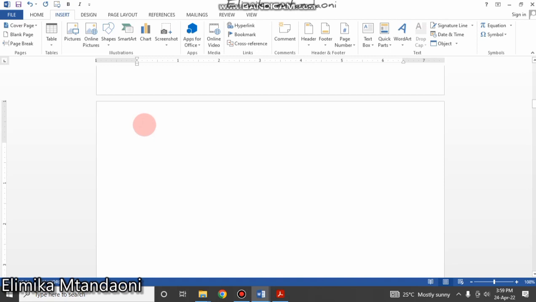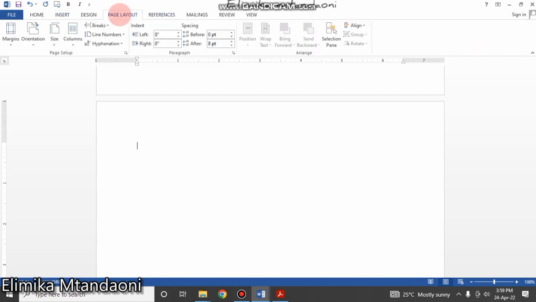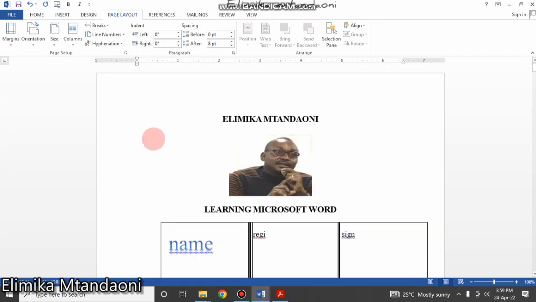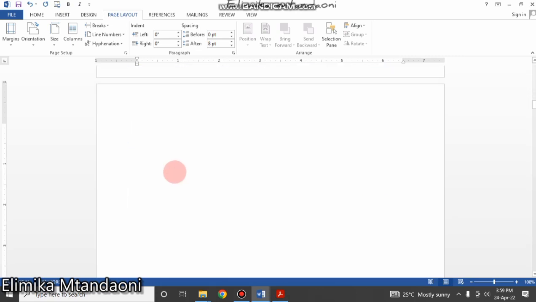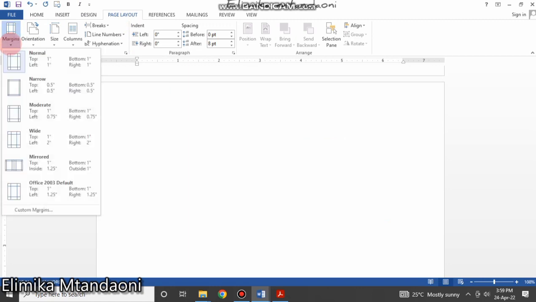Now let us see another functionality. We call it page layout, and see what groups and commands are there. This page layout helps us to set the layout of our page. For example, if you want to set the margin of our page, we go to page layout and you find the margins. Then you can select whether the normal margin, the narrow margin, the moderate, or you can customize.